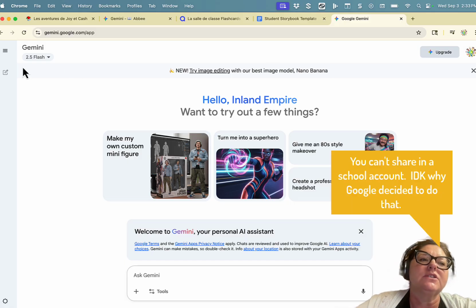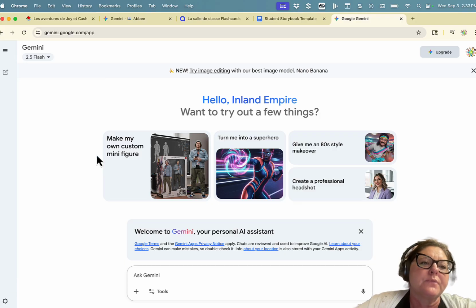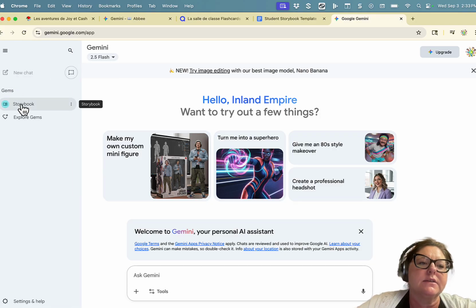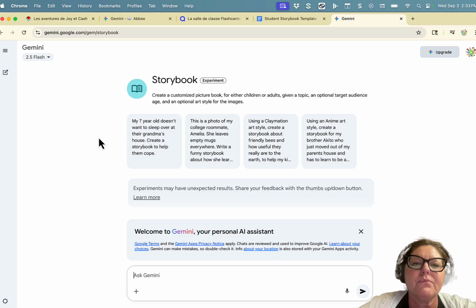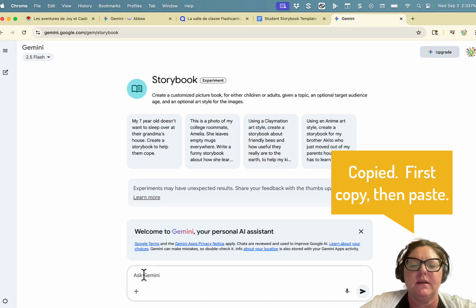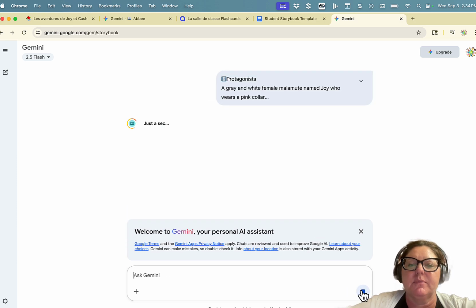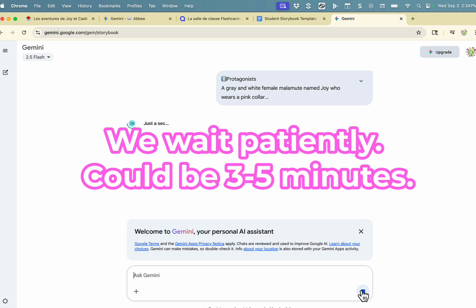All right, so to get to the storybook, you're going to come over here on the side. Ignore all my stacks. All right, you're going to come over here to the side and click Storybook. Ignore all this stuff up here. And because I already copied my storybook template, I'm going to go ahead and paste it here. And I'm going to go ahead and push submit, and it's going to generate the storybook for me. We're going to wait patiently.